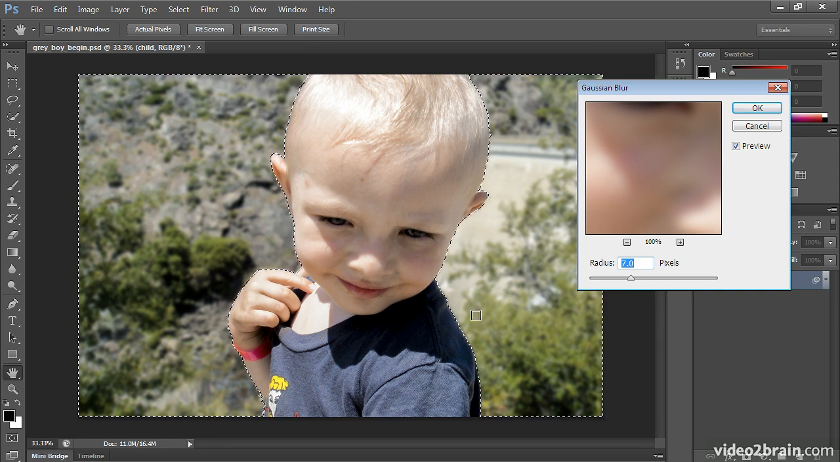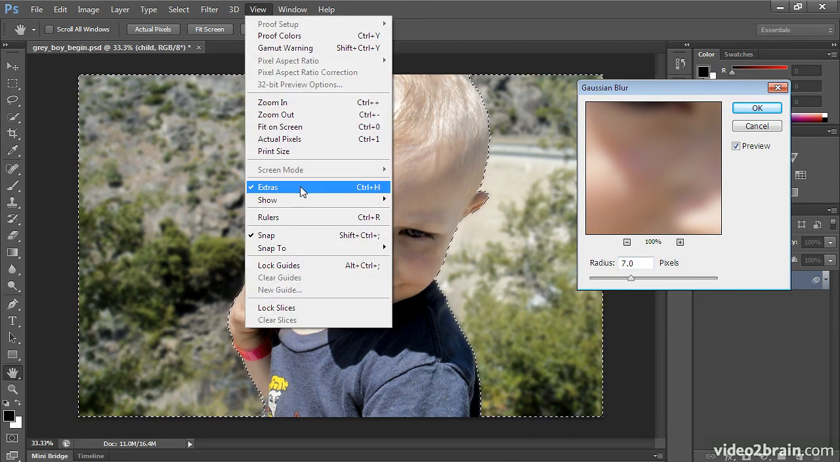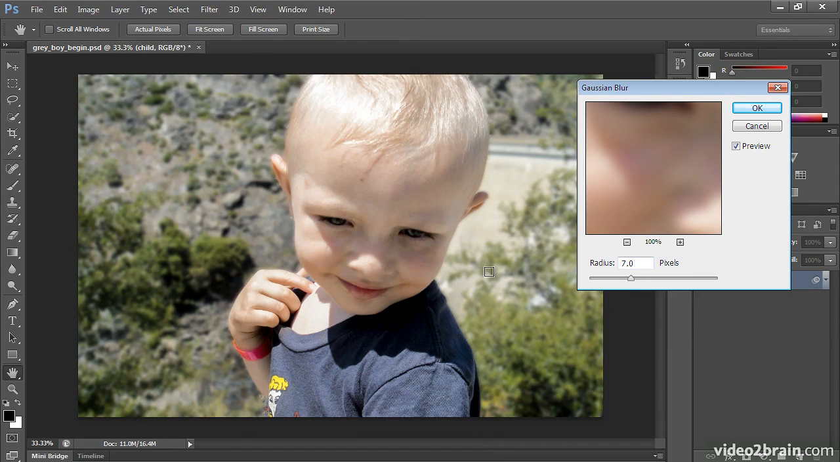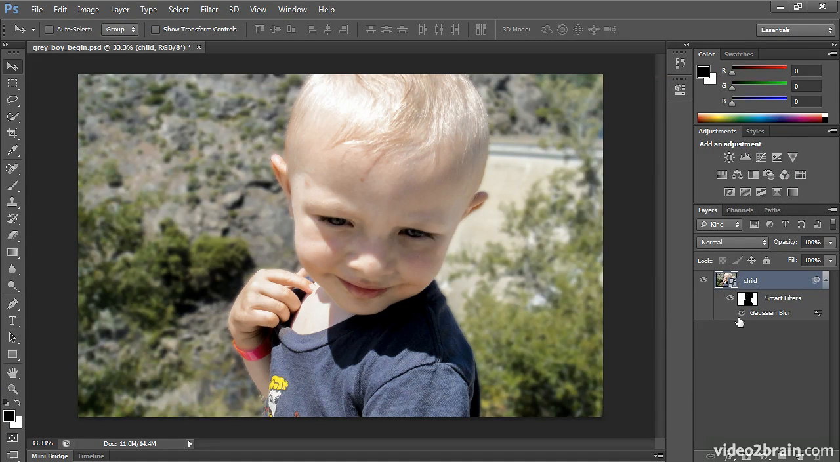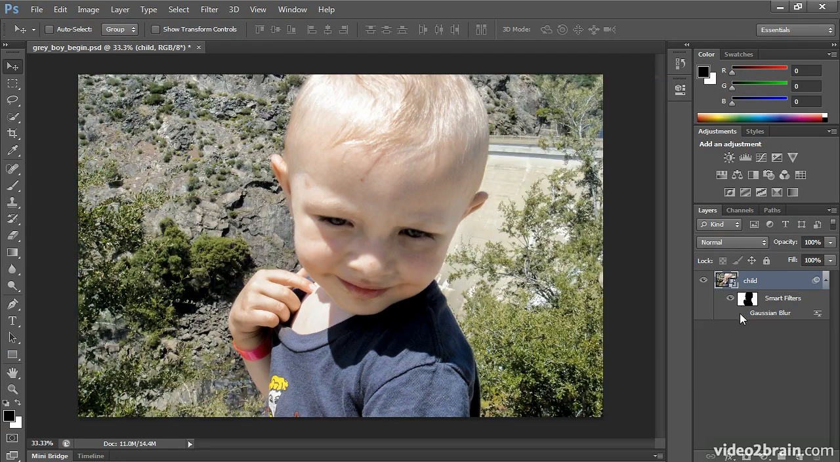In fact, the marching ants, the selection lines, can be distracting, so you can choose View Extras to hide those edges, to play with your Gaussian blur settings without the distraction of those lines. I'm happy with this. I'll click OK. And here I can click the eye icon next to Gaussian blur to see before and after.